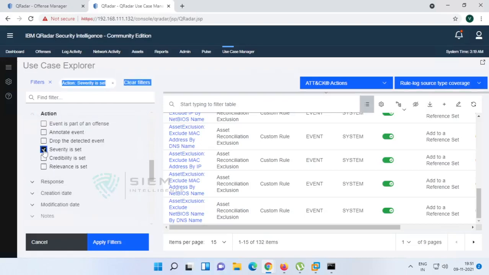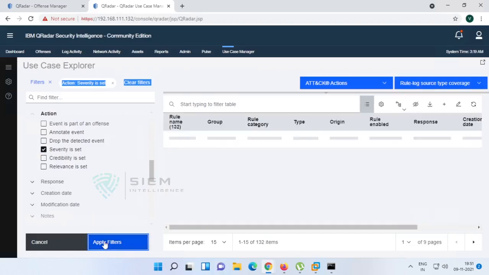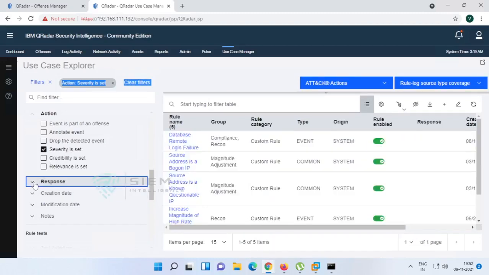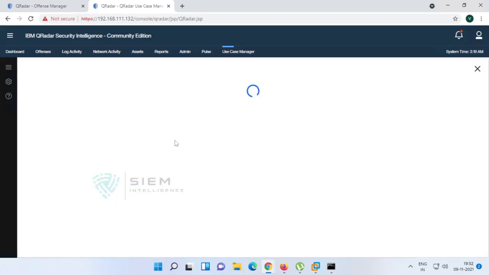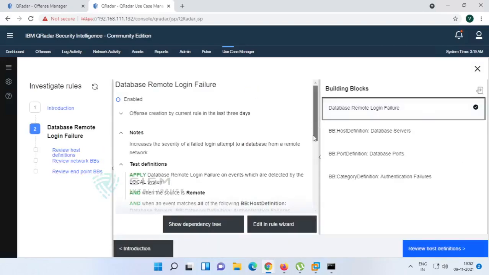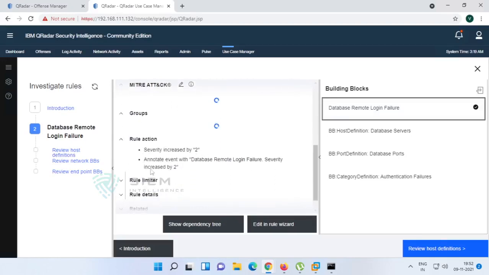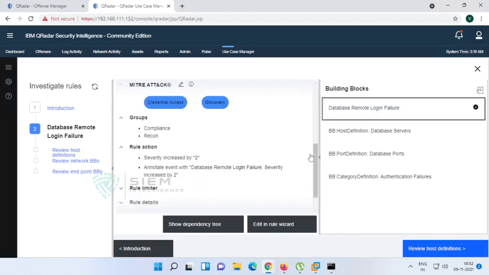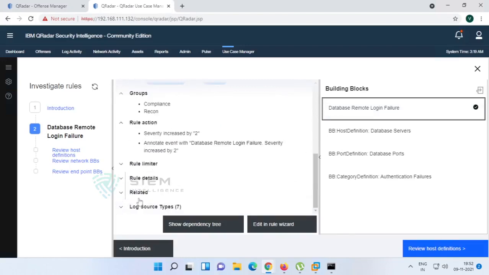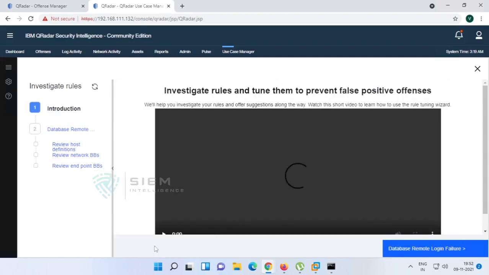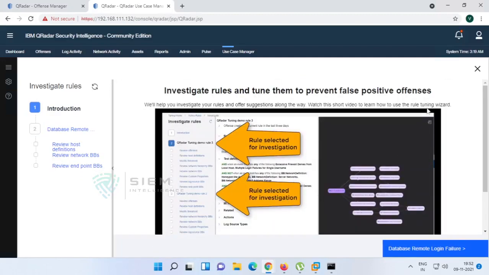If your severity is set, then just see what things have severity set in the rule action. Remember, there are a total of 132 items where severity is set, credibility is set, relevance is set. If you click over here, you can see in a rule action that severity is increased by 2. Like that, you can come to know what the activity is.